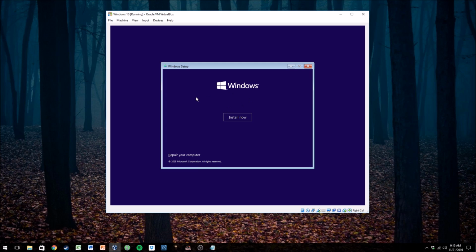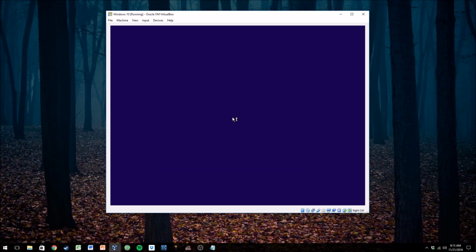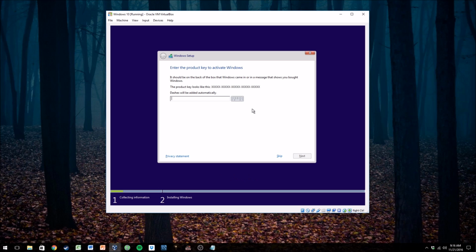The first screen you saw was the part where you select your language and keyboard settings and all of that. If you use anything different, you just choose those options. Then you click Install Now. Now I'm not going to waste my product key on this virtual installation, but you will enter your product key at some point. So you would enter your product key at this point. I'm just going to hit skip.